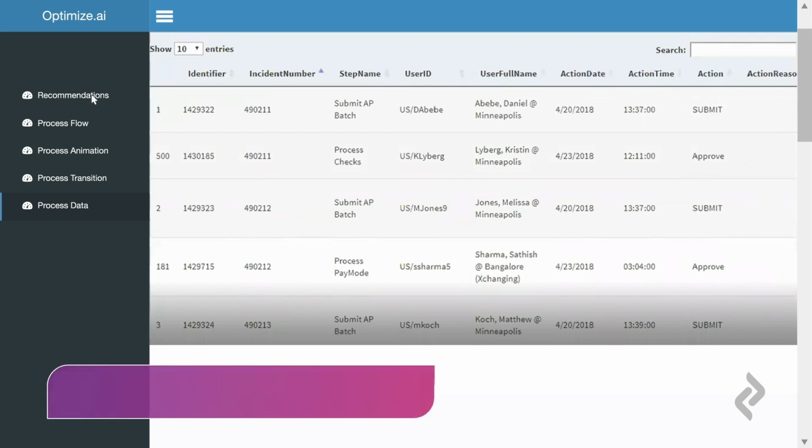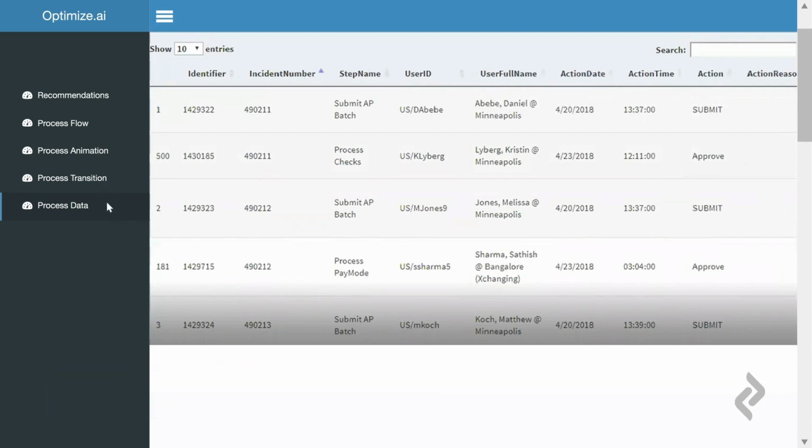Optimize.ai provides the features for ingesting the workflow log data and creating process data. The process data critically includes task identifier, task name, user performing the task, actions taken, to name a few. These fields give richer information on the process performance and objectives fulfillment.